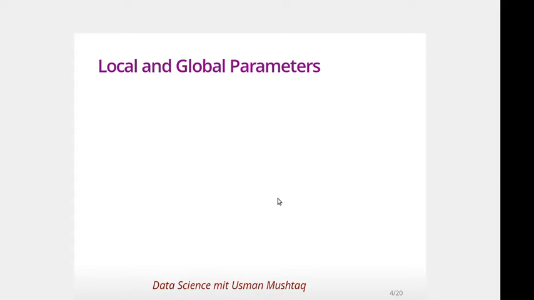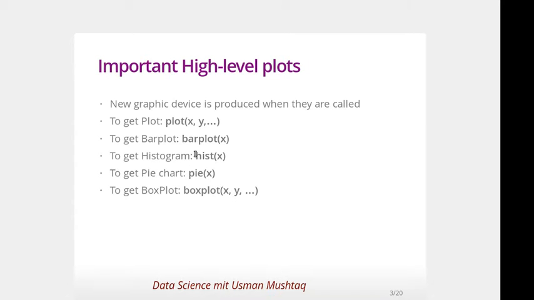And then there are local and global parameters concept. This is a very important concept. For example, we already saw here we have this high level function. Inside these functions, whatever parameters you define, they are local parameters, okay? For example, if you call this plot and then you call this plot, the parameters which you set here will not be used here, they will only be used for this plot, okay?